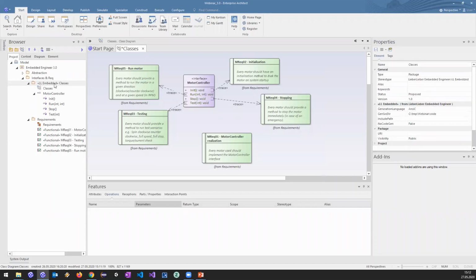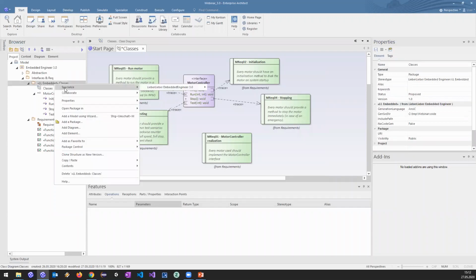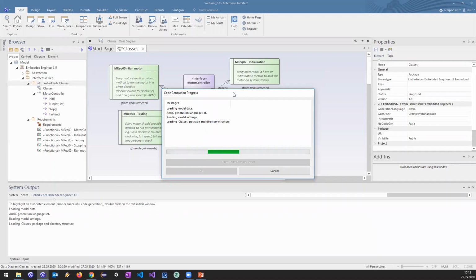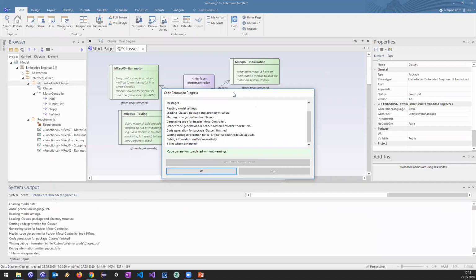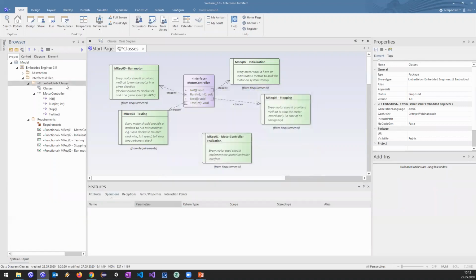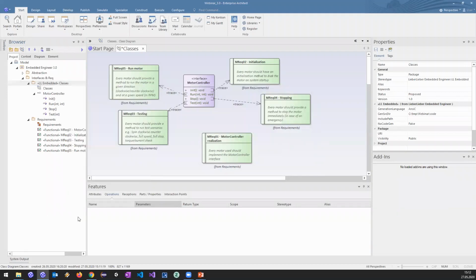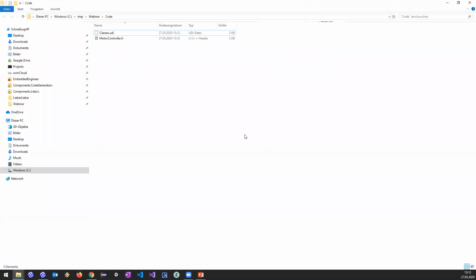As soon as these steps are done, you simply right-click on Specialize, Embedded Engineer, and Generate Code. This will open the generation progress window, and it will show you what will be generated, what kind of language will be generated, what files will be generated, and if there are any errors. In this case, everything was fine. I can right-click now on it again and go to Open Generation folder. So it popped up on my side, of course. I'll just drag it over here. So we have it here.